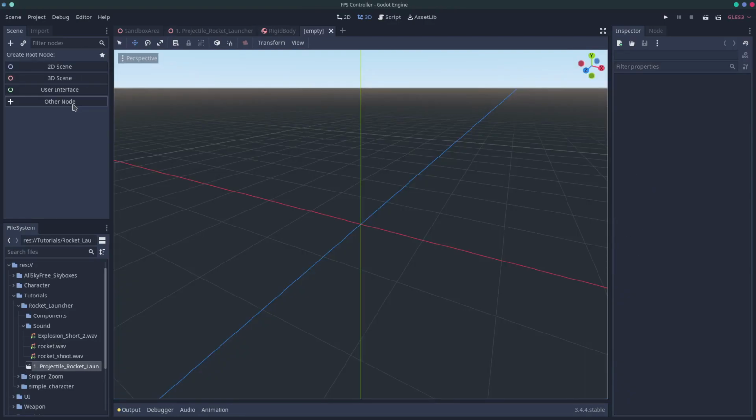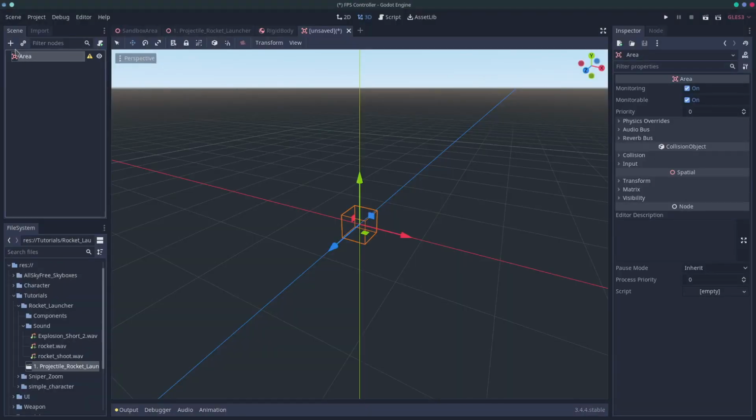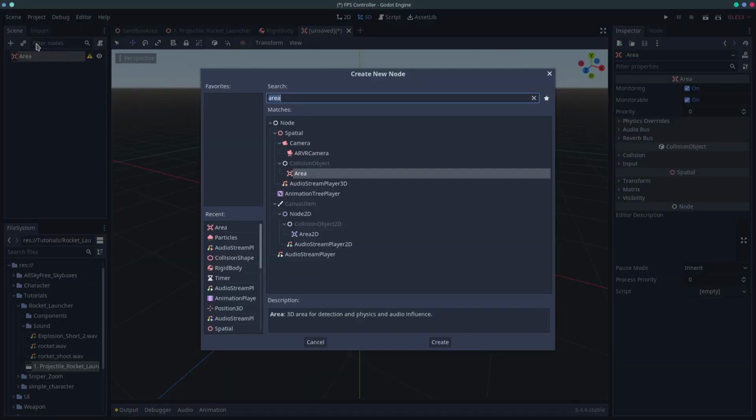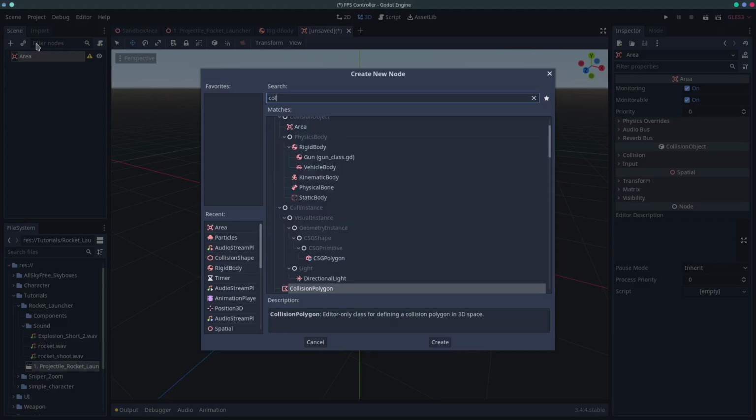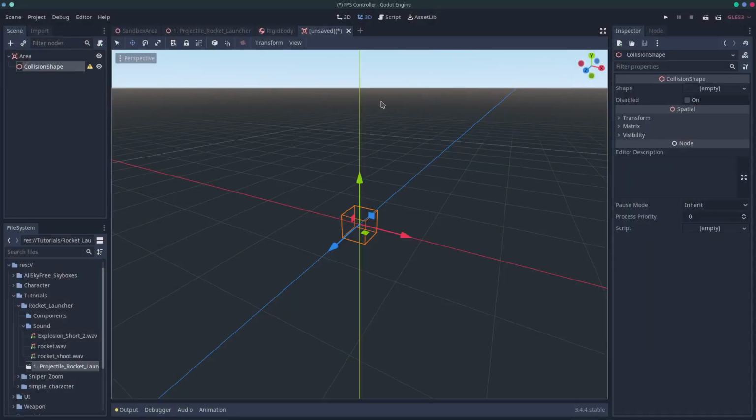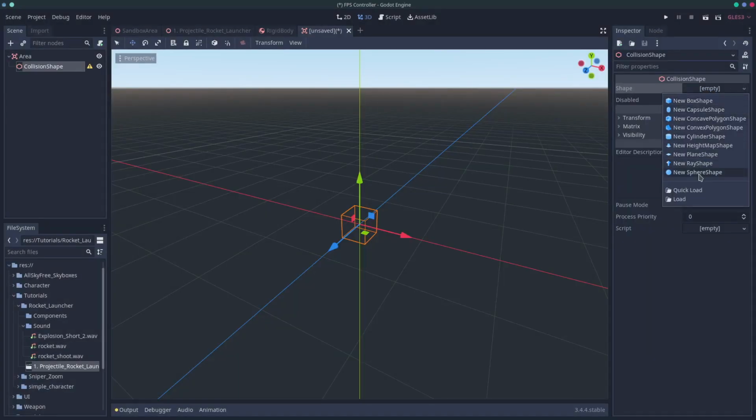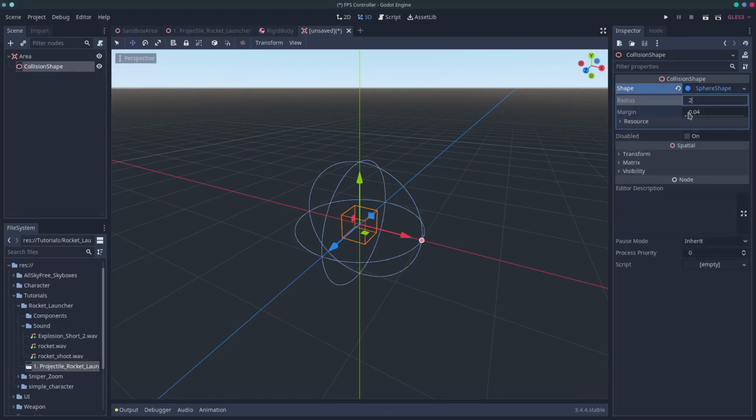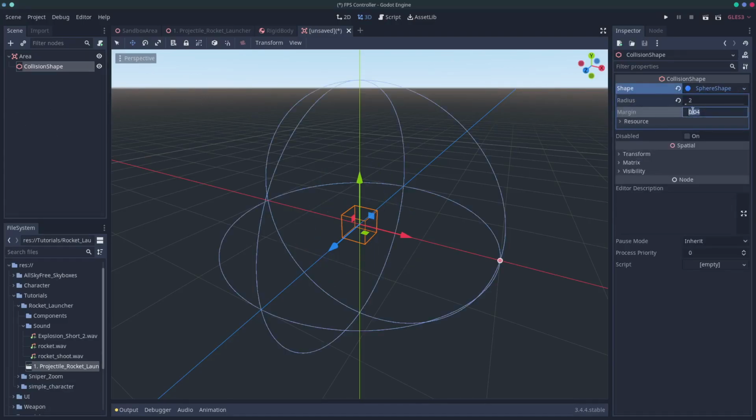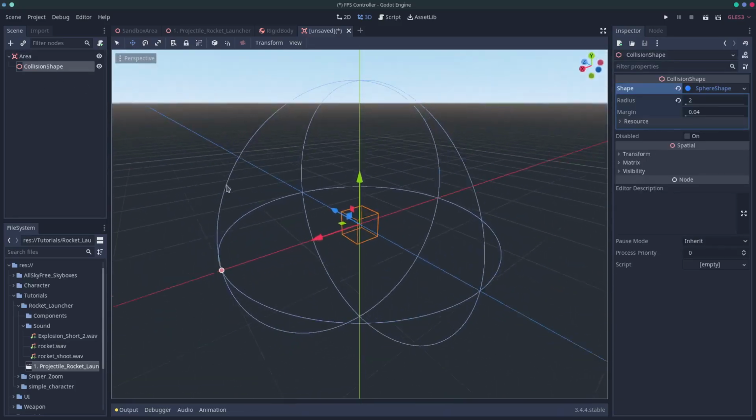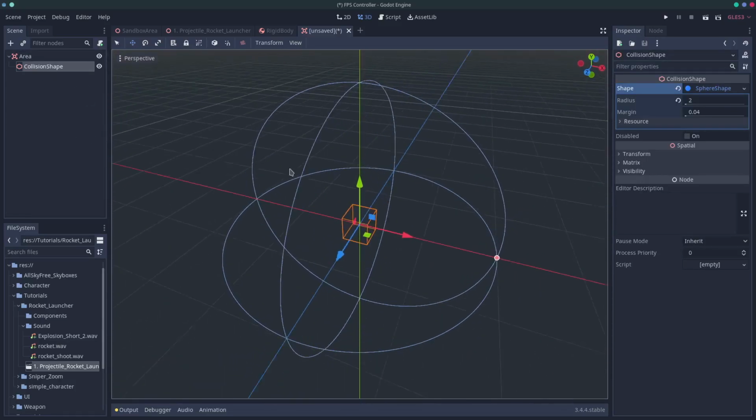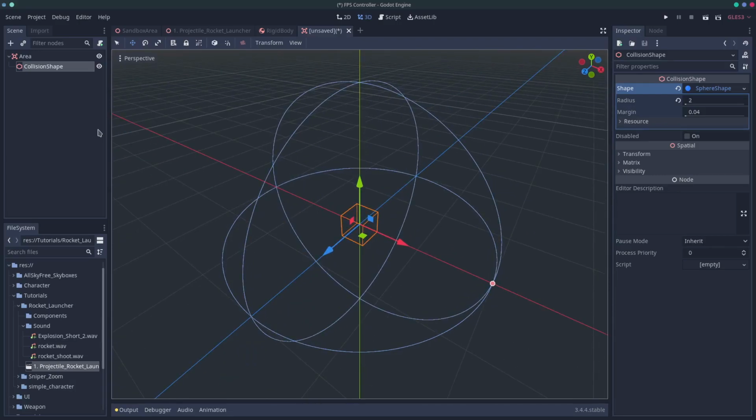I'm going to create a new scene. It's going to be an Area3D, and we're going to put a couple of things on this. Obviously, we're going to need a collision shape, and I'm just going to make mine a sphere. Yours can be any shape you want. I'm going to make it 2 on the radius just to give it a bit of area of effect. This will be the area in which anything is affected by the explosion.